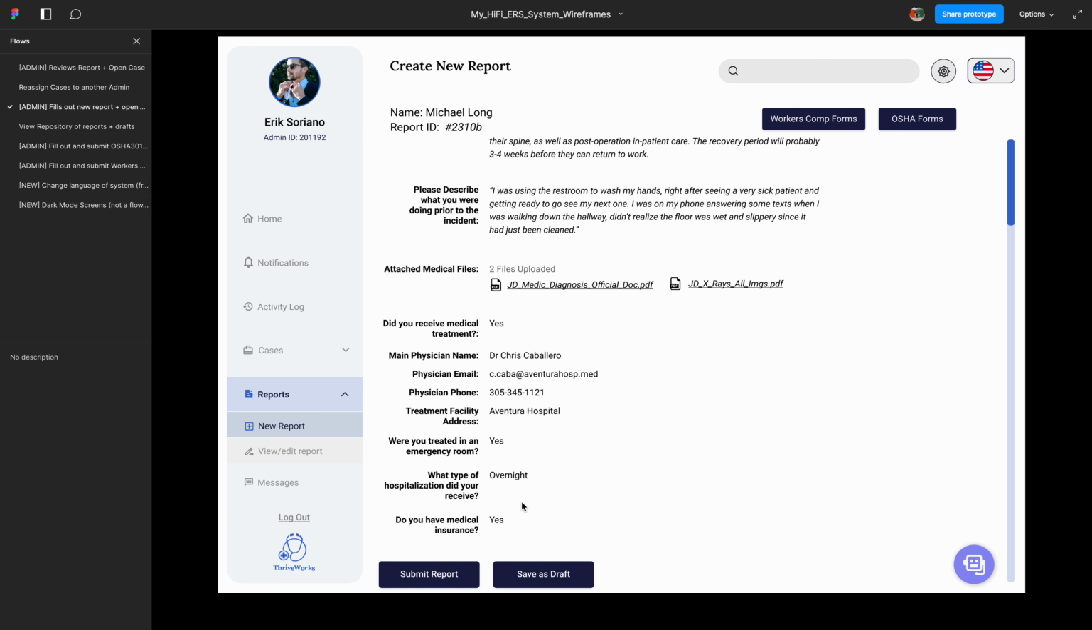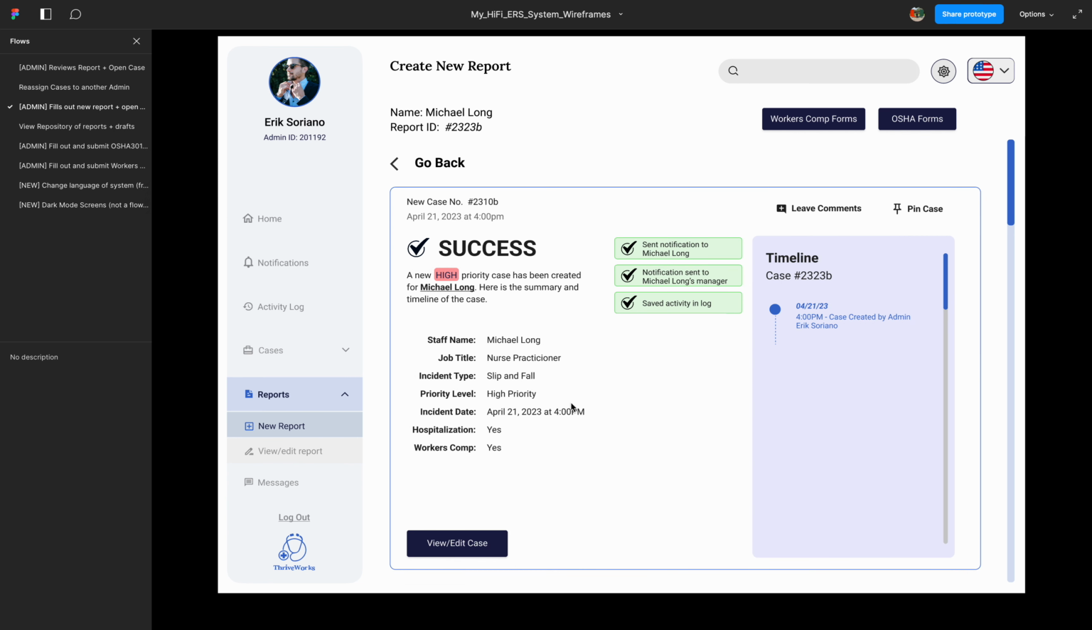So assuming everything is correct and we're ready to move forward, I'm going to submit the report. And then since the admin was the one that did it, it automatically becomes a case. So now the report ID becomes the case ID. And there's the timestamp, the familiar timeline, and so on and so forth, what I explained earlier.